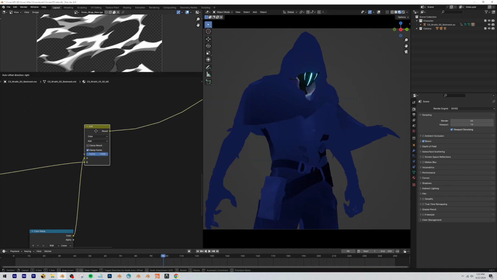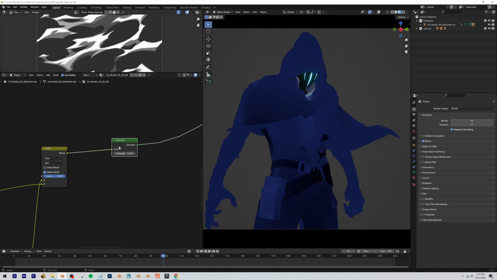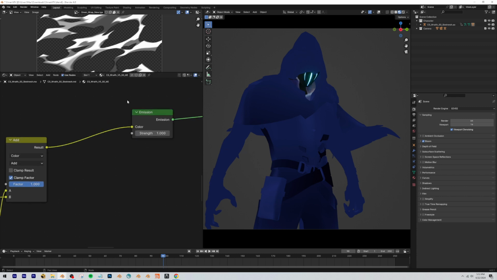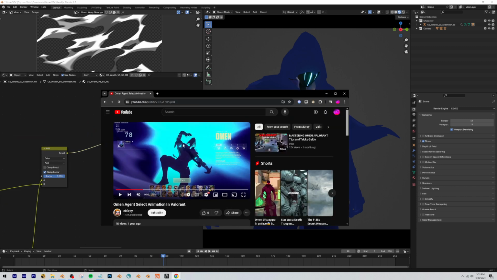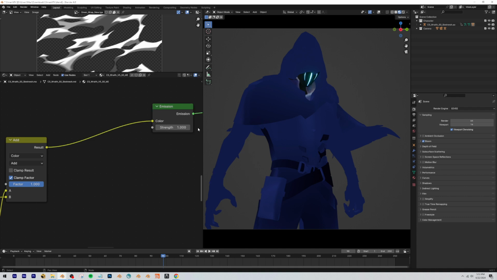From there, what we're going to do is, this is just the color. This is not an emission. So we're going to plug it into an emission, and we're going to keep it at 1. Good trick: if you just want to have it plain, but not glow, just plug into an emission and set the strength to 1.